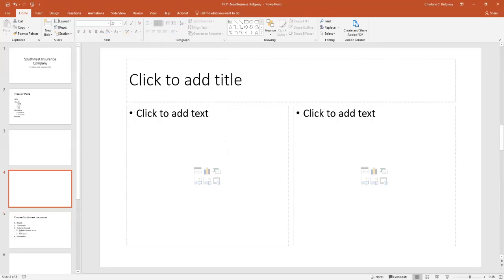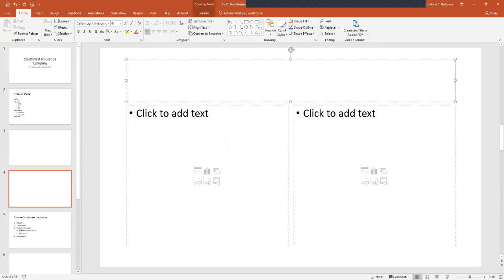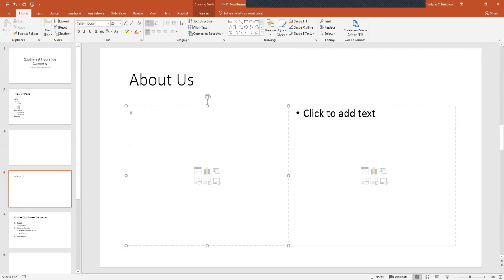Type About Us in the title text placeholder. And then in the left content placeholder, click the placeholder text. On the Home tab in the Paragraph group, click Bullets. The Bullets button is no longer selected. The bullet symbol disappears from the content placeholder.